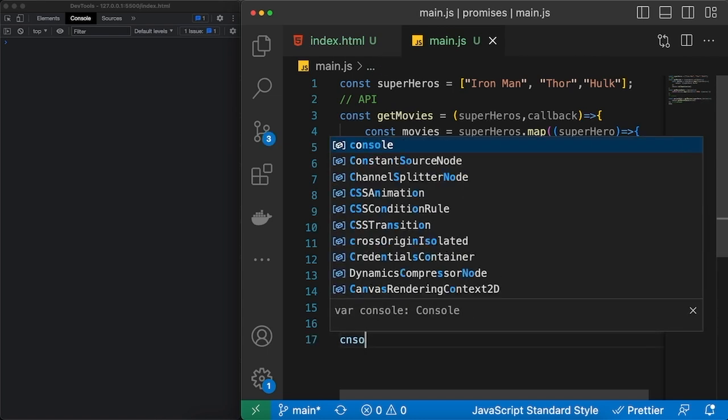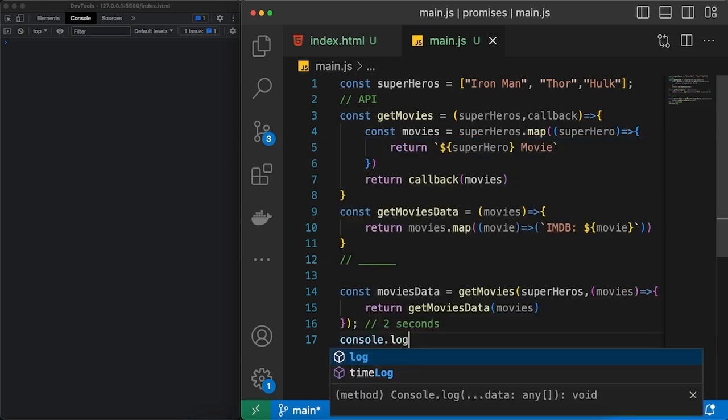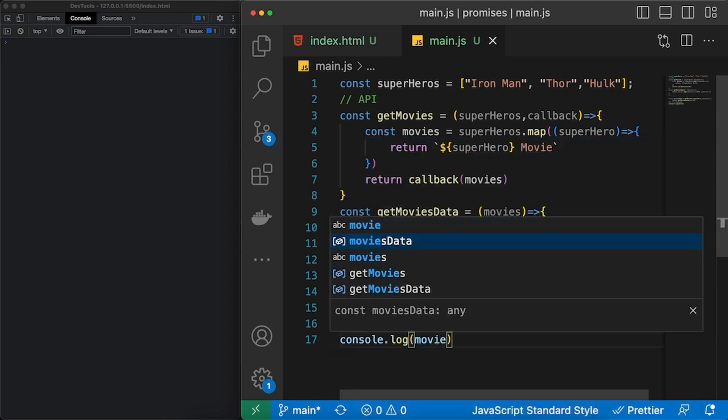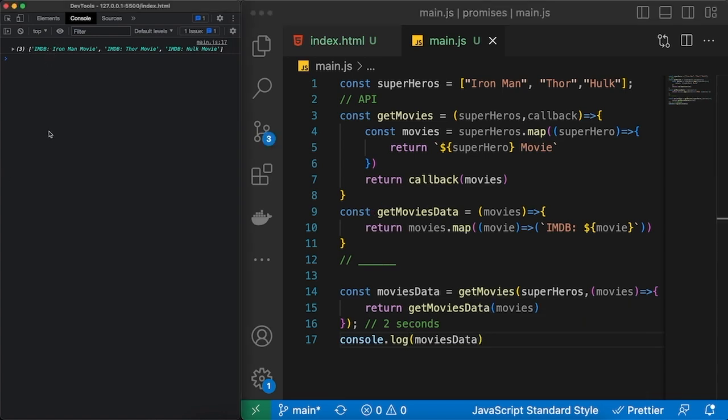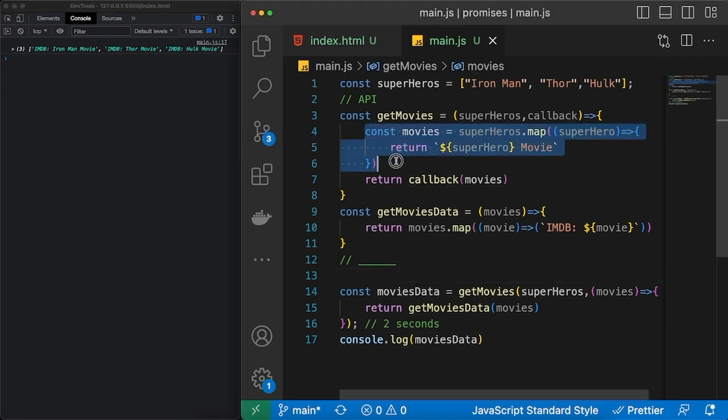Now if I do console log movies data, you can see we are getting the same result, right? So now we are sure that only after completion of this code, after getting movies, it will run this callback function, right? Correct. Now let's see another scenario.